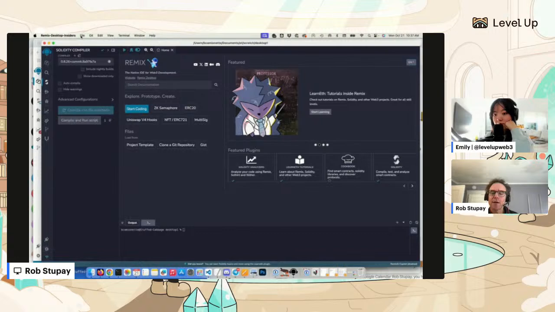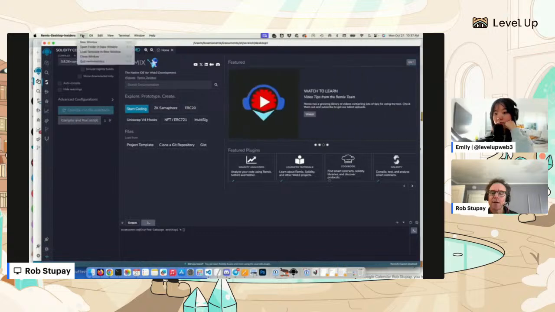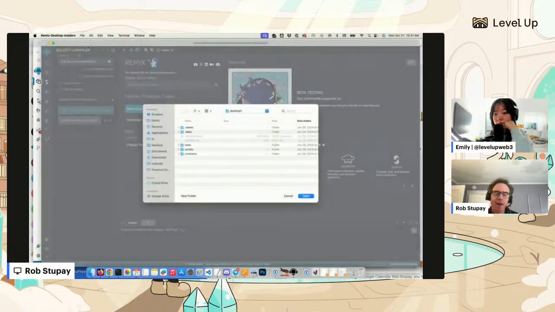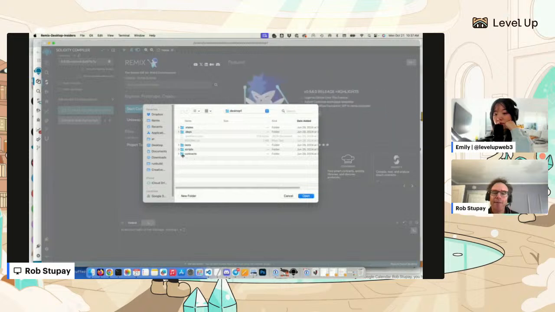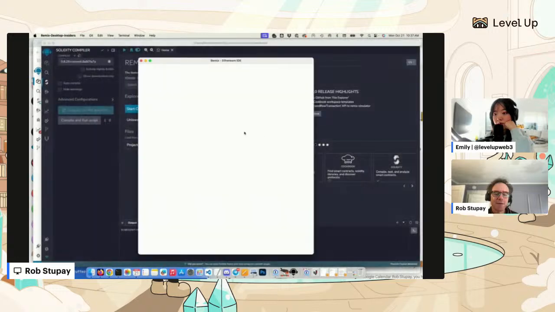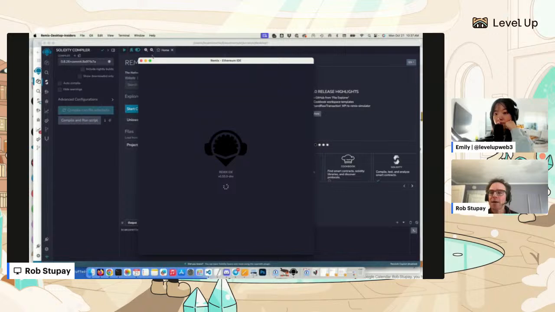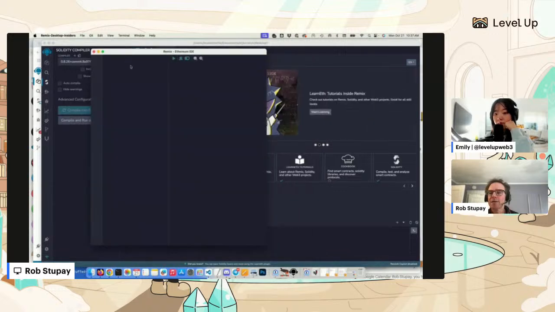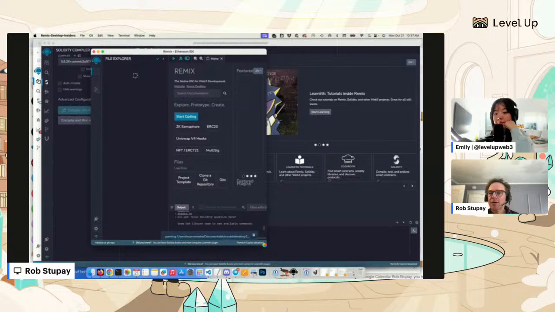If you want to open up a different folder, you'd make a new folder, and you choose the folder. So Remix Desktop is going to make a new instance for each folder. Each folder becomes a new instance of Remix. So here is another instance of Remix Desktop. It's just pointing to a different folder than what I had before.